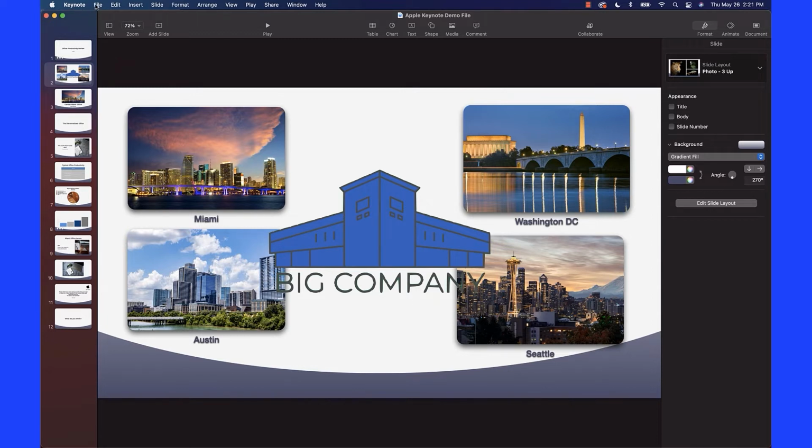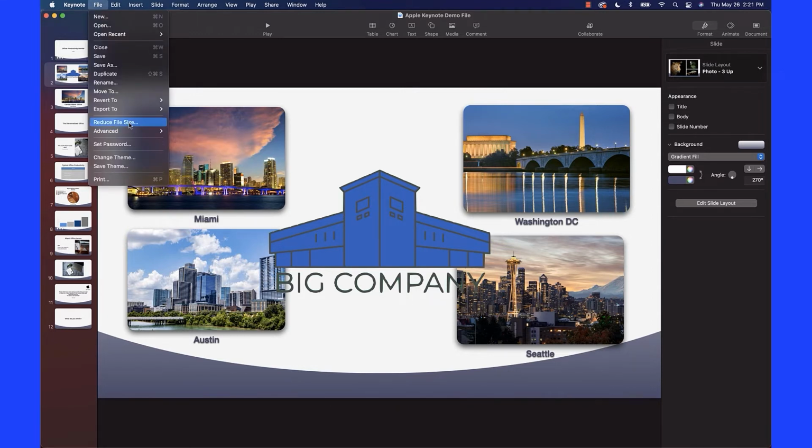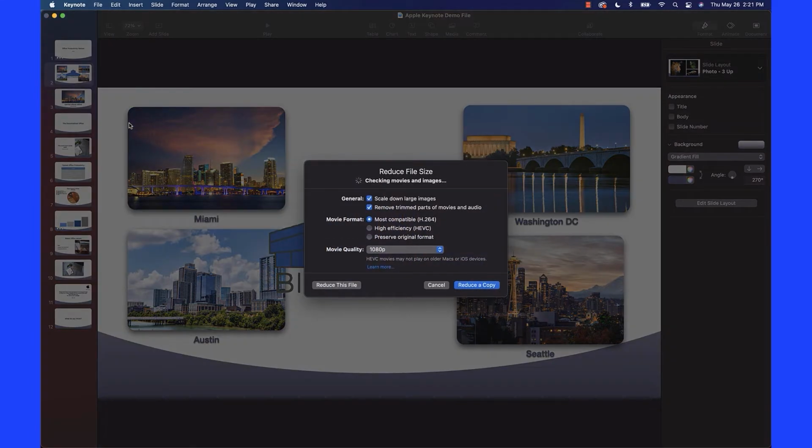To reduce the size of the file, go down to Reduce File Size, of all things, and it'll bring up a pop-up box with the options that you have here. Now, the defaults are really good. Obviously, we want to scale the images down, and we want to remove the trimmed parts of movies and audio. We definitely want this to be the most compatible with all of the devices, and so most compatible is a good selection there. 1080p is also a good selection for movie quality, so that's a good one to keep.